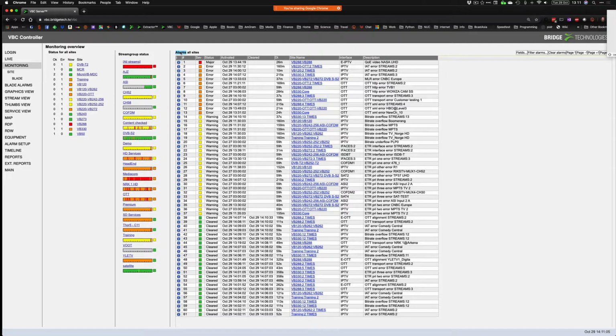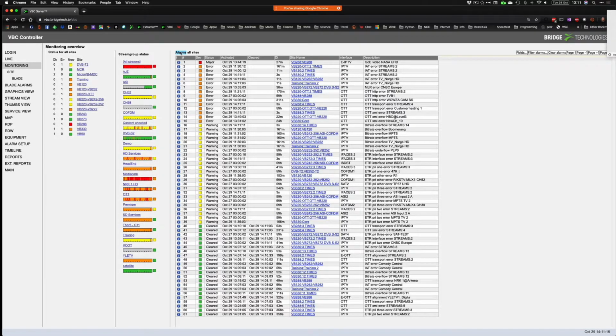Now I know I've said this lots of times before in all of the previous training sessions. This is a training VBC, it's a demo VBC. It's also used by development engineers. So there are a lot of alarms on this VBC, many, many more than you would expect to see, or certainly I would hope to see, on a production system.